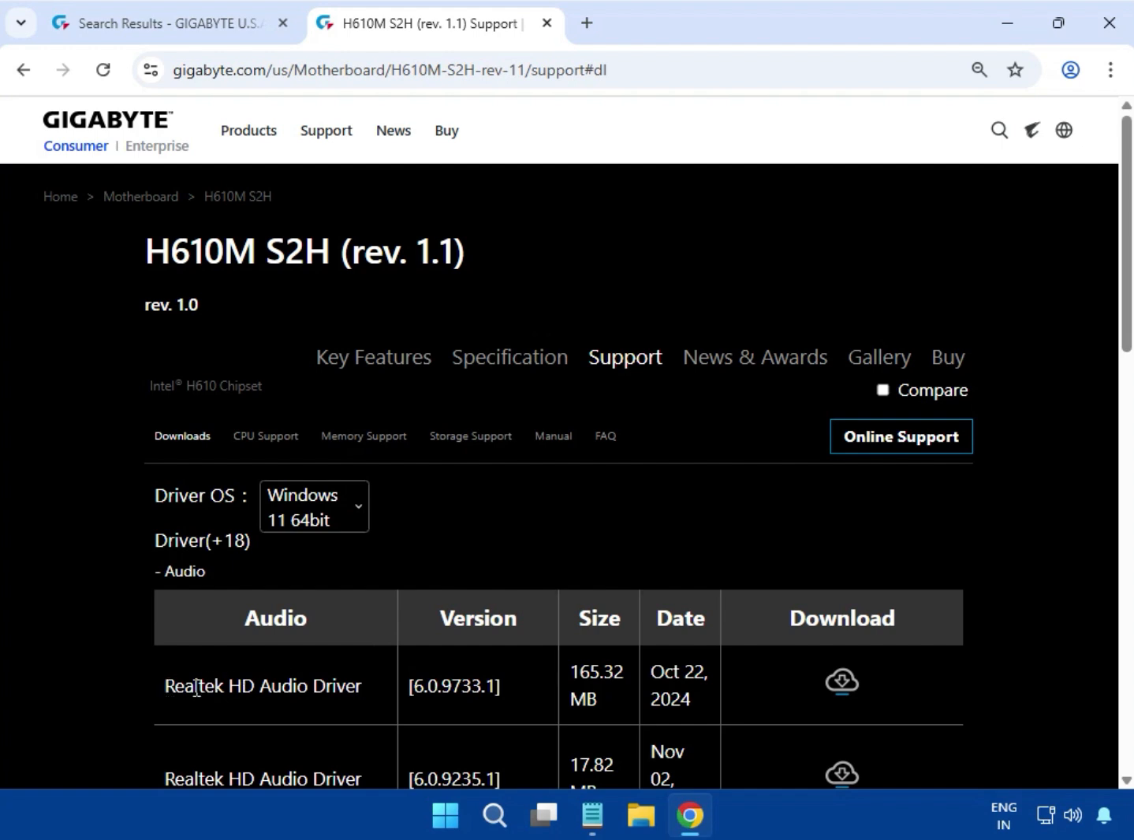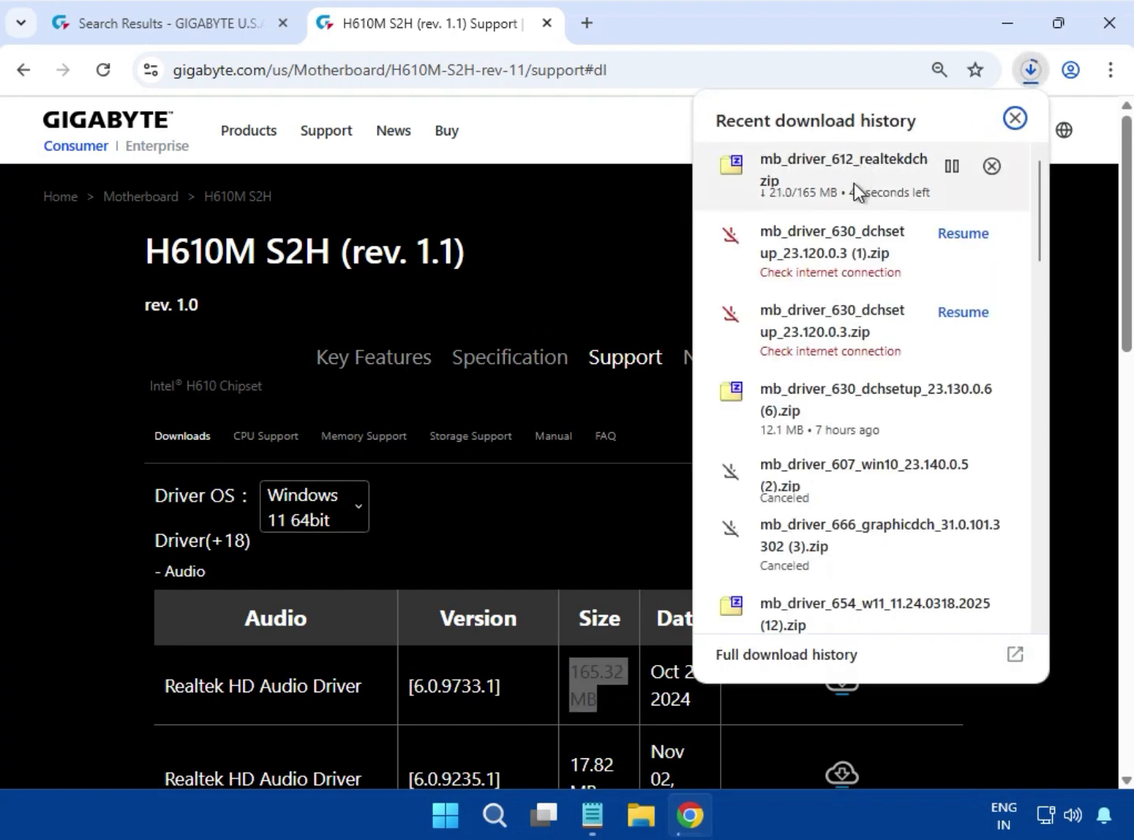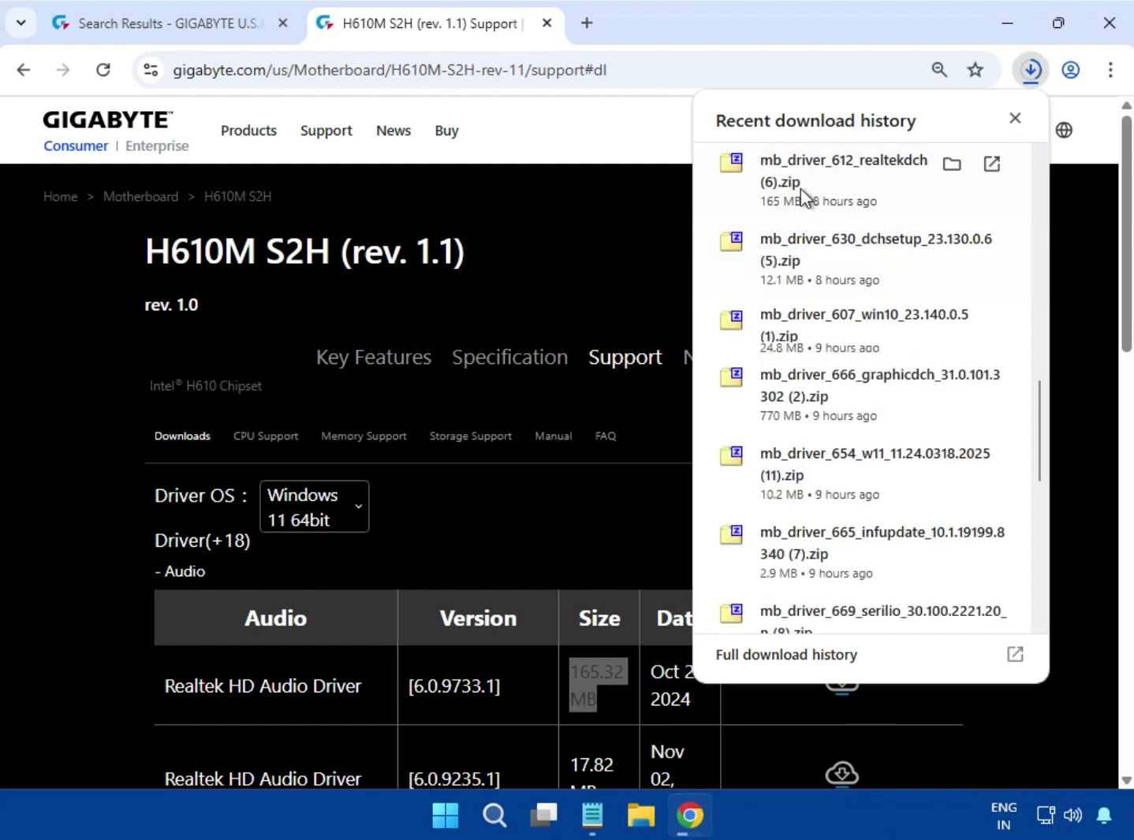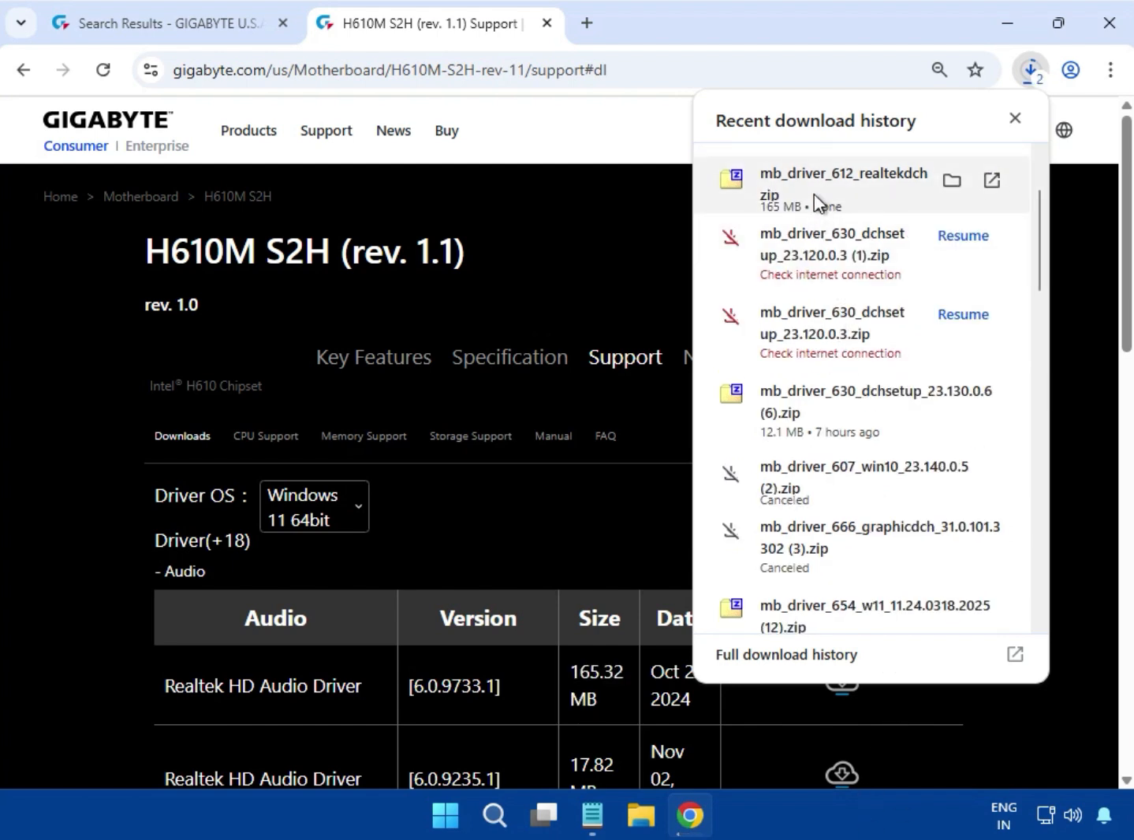So first you can see this is the audio driver, and this is the total size, and just click to download. If you click, after that you can see it starts downloading. Then it is completed. Just single click to open. So open.